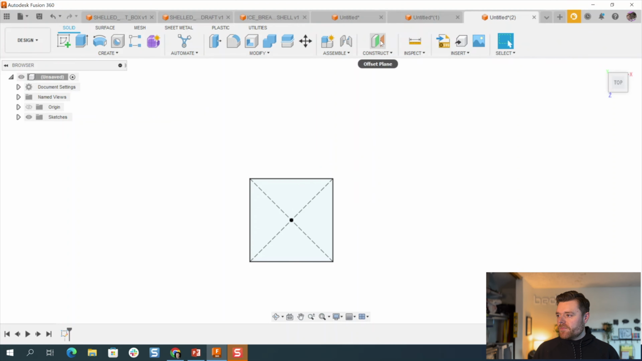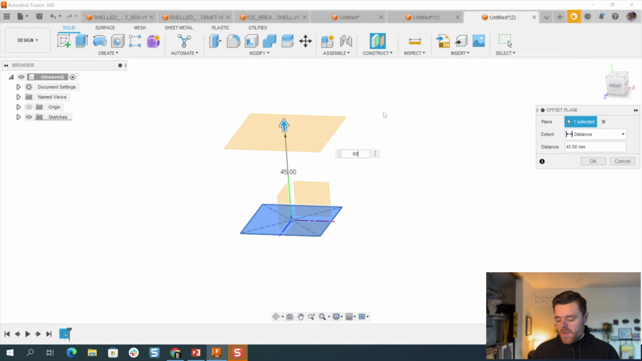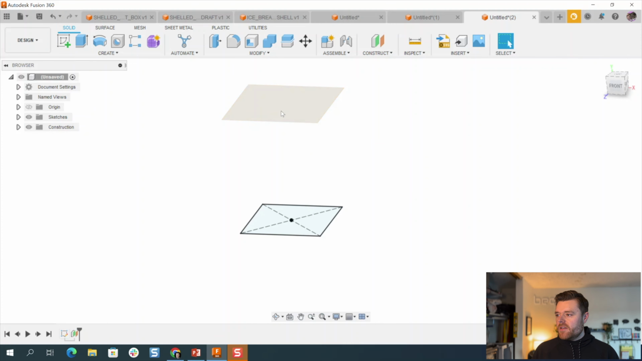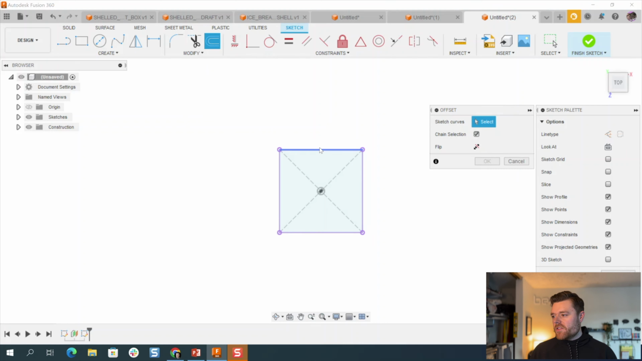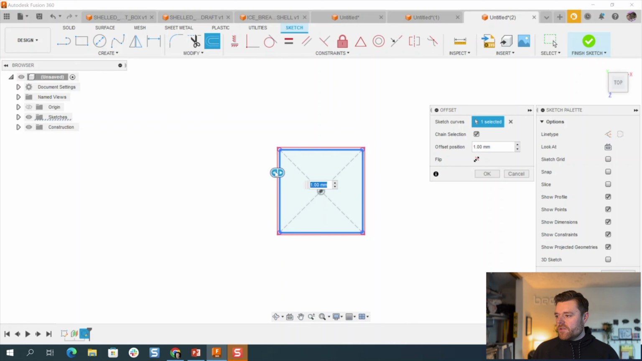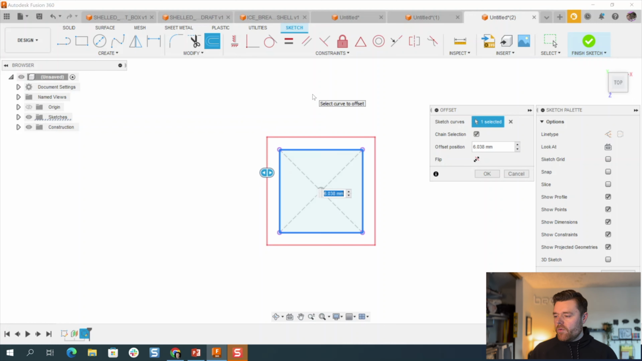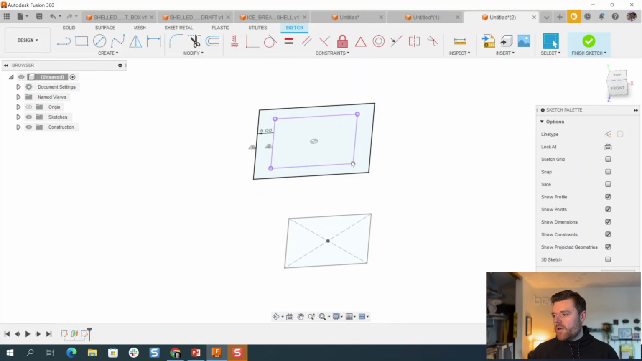Finish the sketch. Let's create an offset plane. Select the top plane. Drag this up to maybe 60 millimeters. Hit enter. And then we'll left click on this top construction plane we just created and then do create sketch. P for project. We'll just select all of these edges we just created in our previous sketch, and then we'll select OK, and we'll do O for offset, and then just control select all of these edges that we just projected, and we'll give it an offset of maybe 8. Perfect.